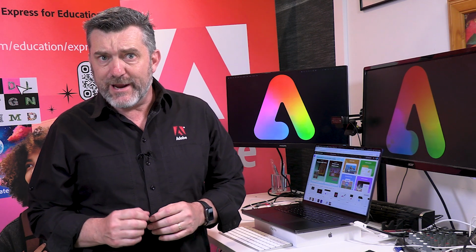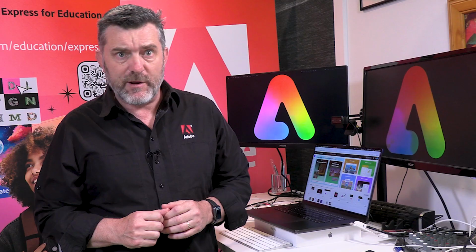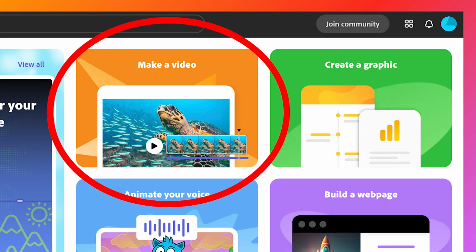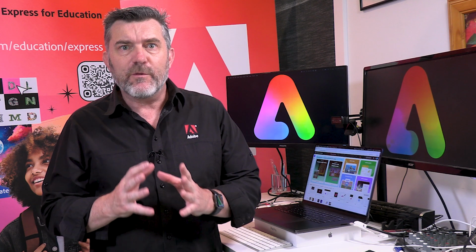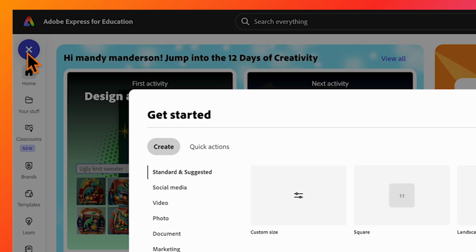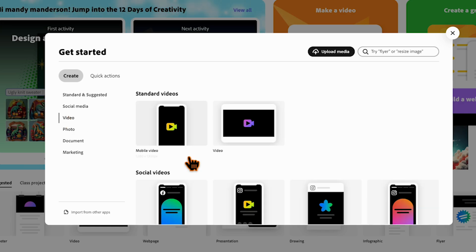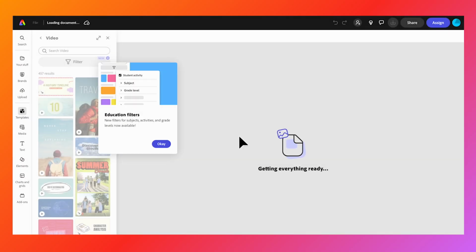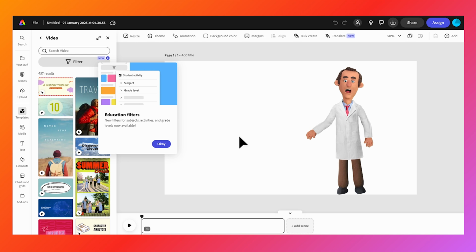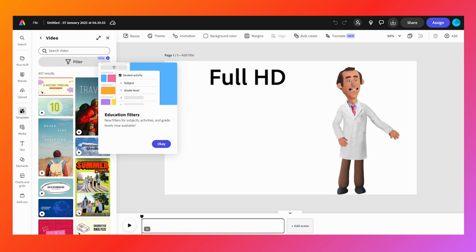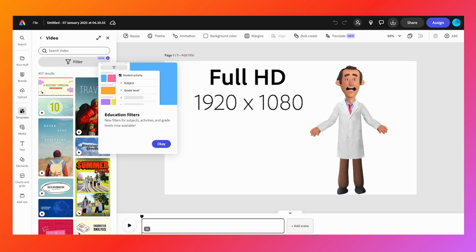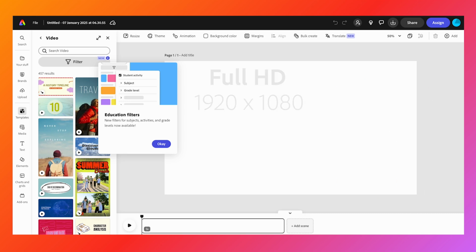To get started on any video project with Adobe Express, click the Make a Video button or go to the plus symbol on the top left, select Video and choose your preferred video resolution. For this tutorial, we will be demonstrating with a full high-definition widescreen resolution of 1920 by 1080 pixels.